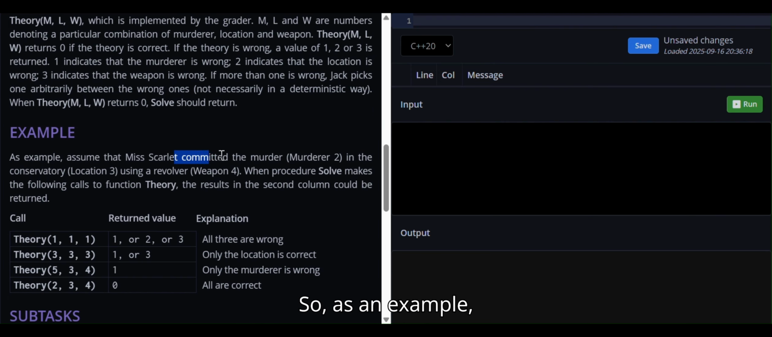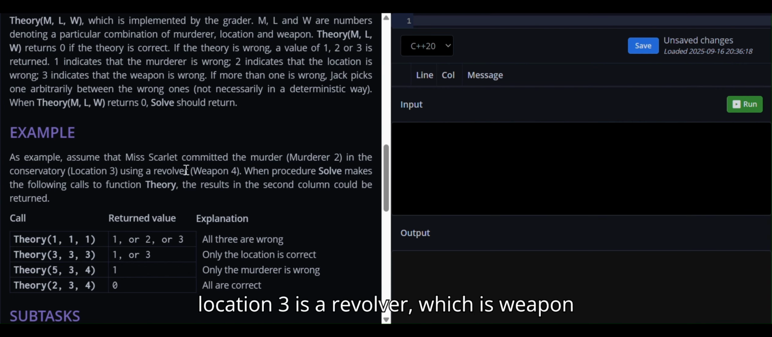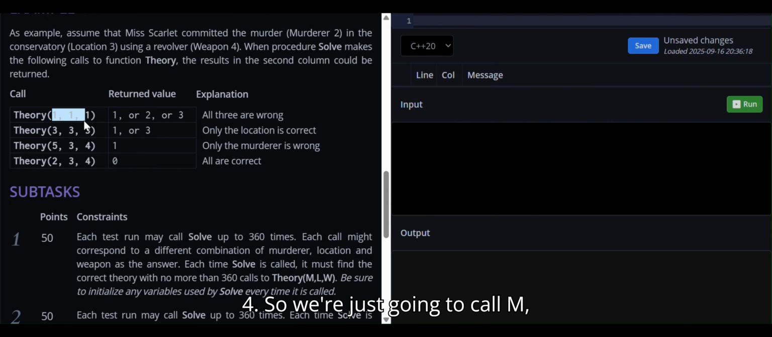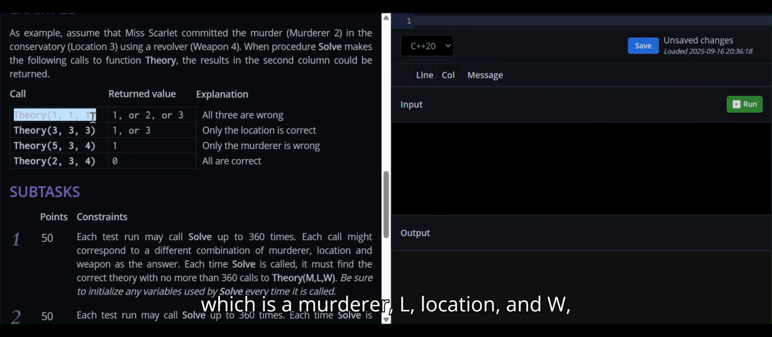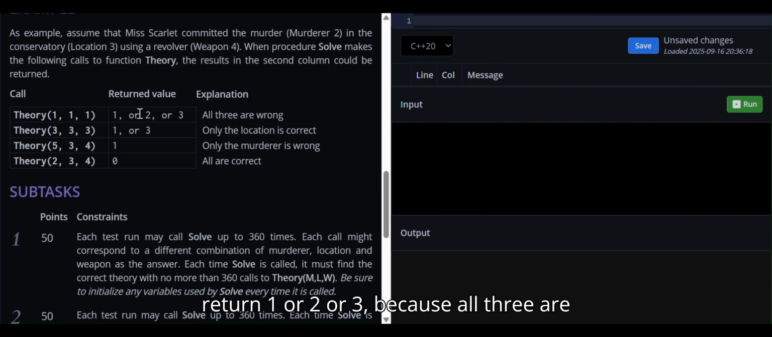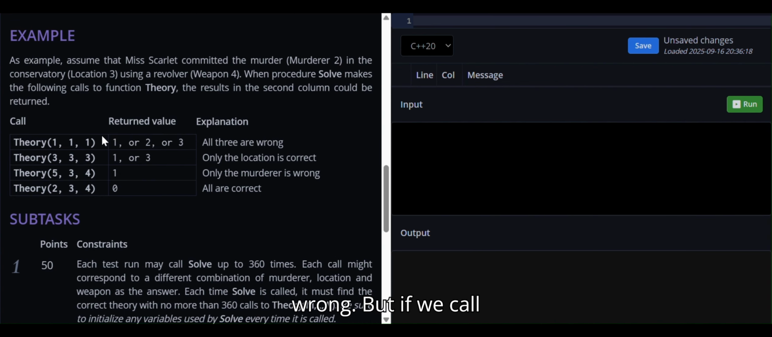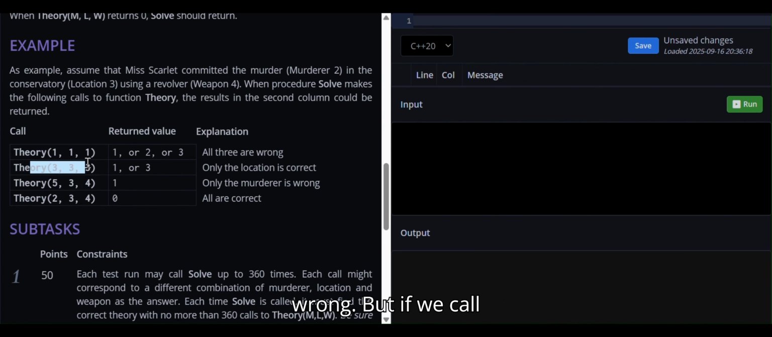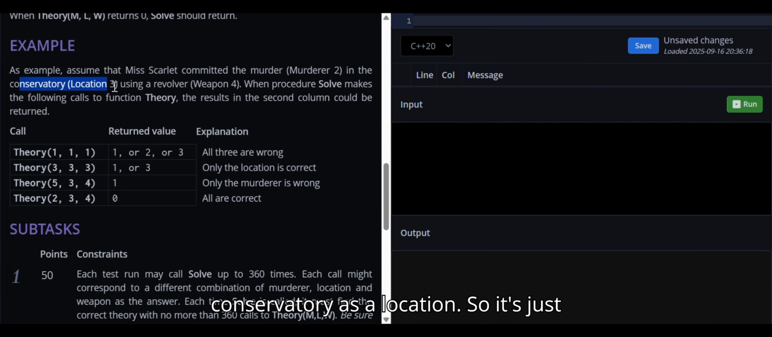As an example, let's say Miss Scarlett committed the murder, so murderer 2, in the conservatory, location 3, using a revolver, which is weapon 4. So we're just going to call M, the murderer, L, the location, and W, the weapon, and it's going to return 1 or 2 or 3 if all 3 are wrong. But if we call 3, 3, and 3, it's going to return 1, because the conservatory is correct as a location, so it's just going to be returning 1 or 3.